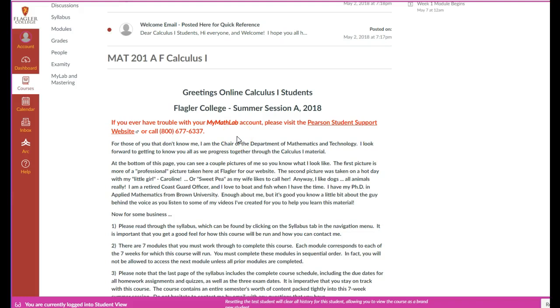here through Canvas, I'm going to remove this MyLab and Mastering tab over here, and I want you to access everything right through the Canvas course. So I have it set up all sequentially for you, which you'll see in a second. But if you ever have trouble with the MyMathLab course, this is the website for Pearson student support, and then this is also the phone number if you'd rather call them.